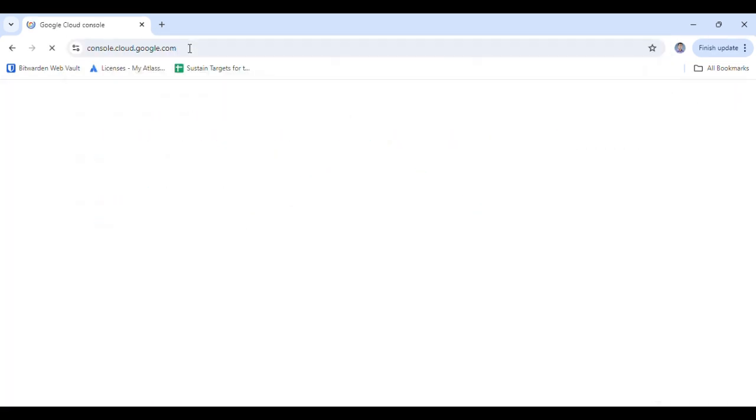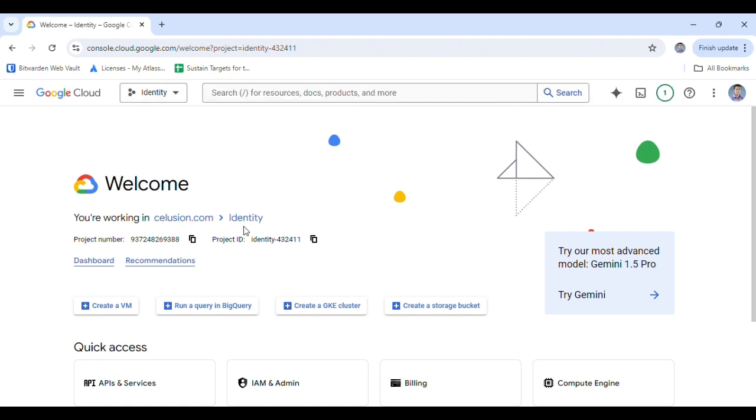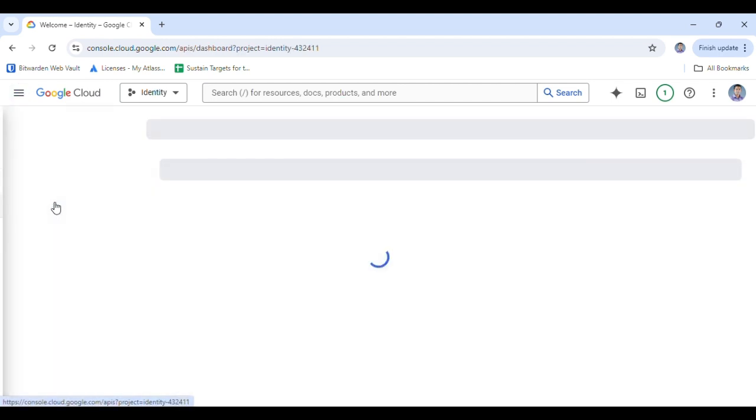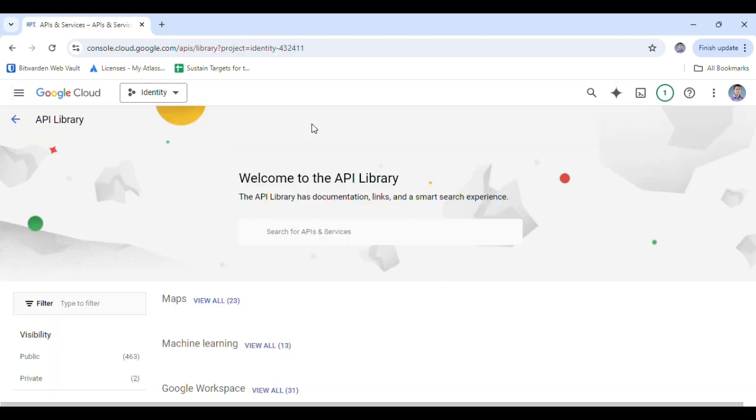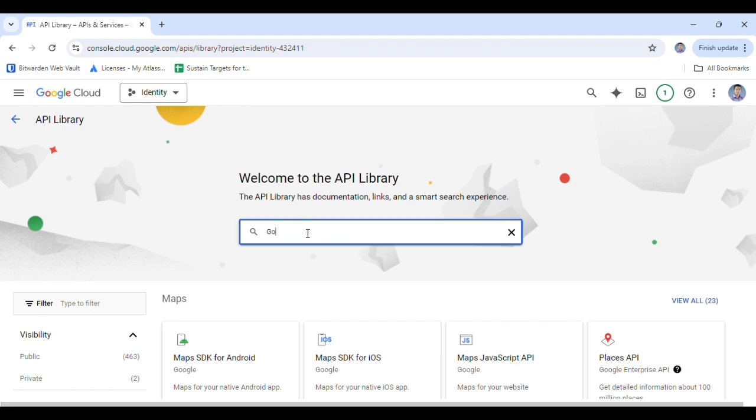Navigate to your Google Developer Console, choose your project, and select APIs and services from the navigation menu. You need to enable the Google Plus API. Search for Google Plus API and enable this service.